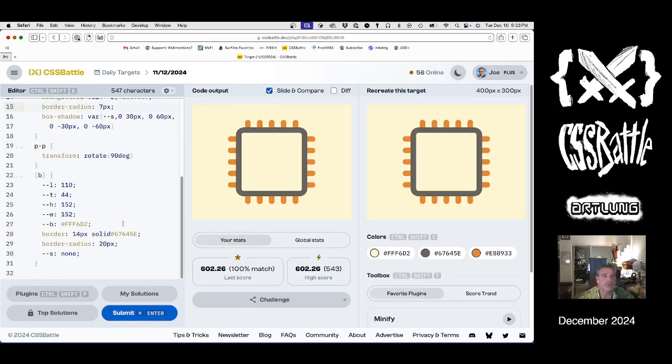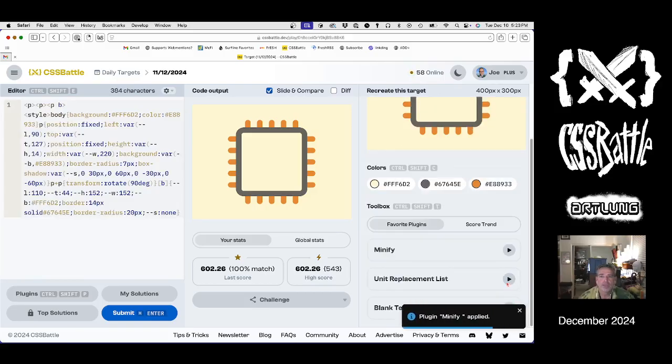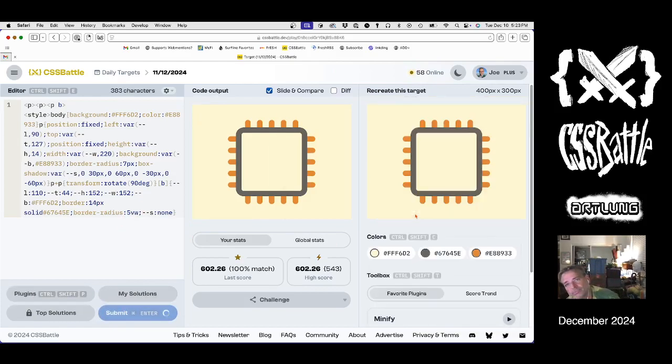Okay, sports fans, here we go. What do we got? What do we got? Let's minify. And let's unit replace. We get one border radius change, and we submit, and we are done. And that's a fun one. That's a real fun one.